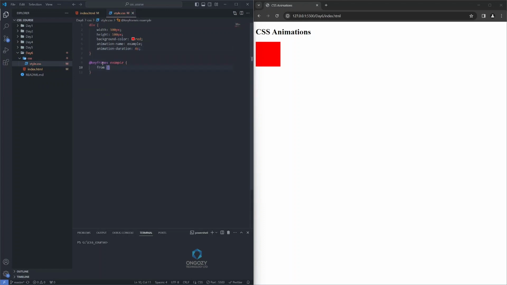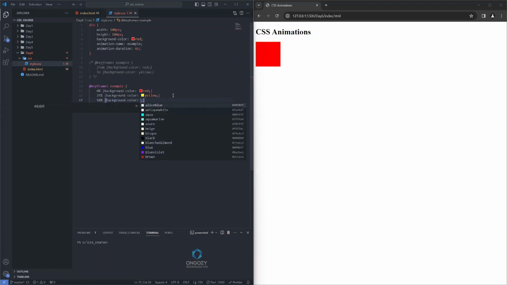The next thing we are going to write is @keyframes, and in these keyframes it's a rule that the animation will gradually change from the current style to the new style at a certain time. Call the name of our animation, which is example, and we are writing from background color red, it's going to change to background color yellow. And now you can see in our browser that after 4 seconds it is changing its color from red to yellow.